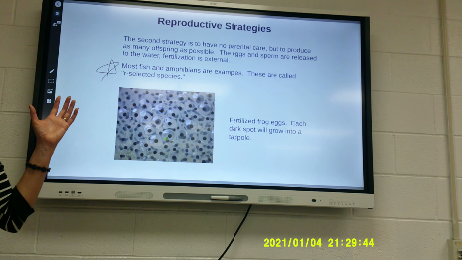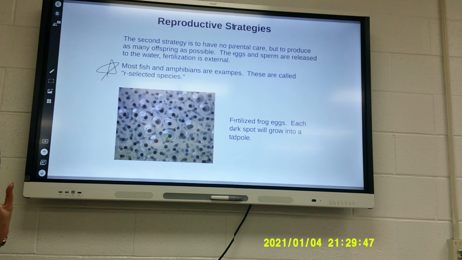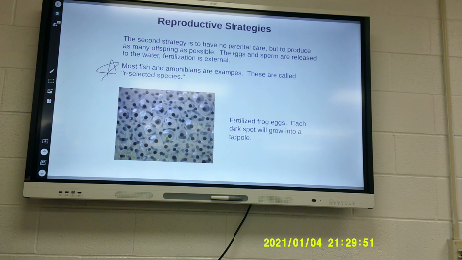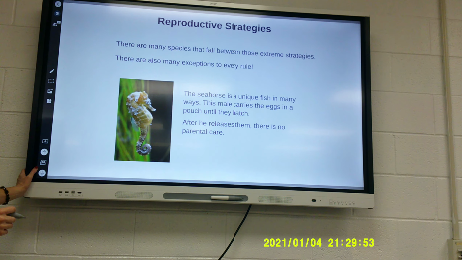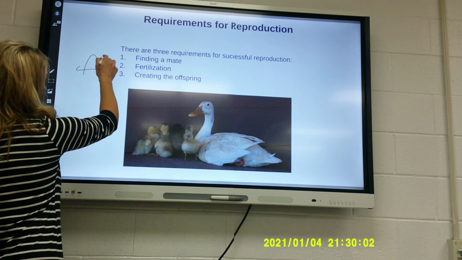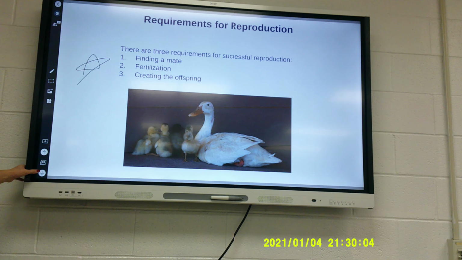So a fish might lay 100 eggs in the hopes of some being able to reproduce, but they don't stay and care for them. And then there's some species that are somewhere in the middle. It's not one extreme or the other. Requirements for reproduction: find a mate, fertilization, create an offspring.